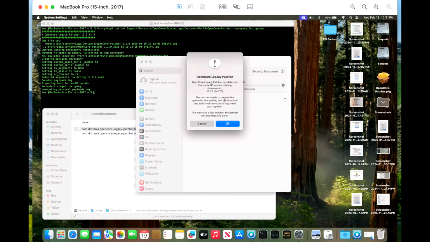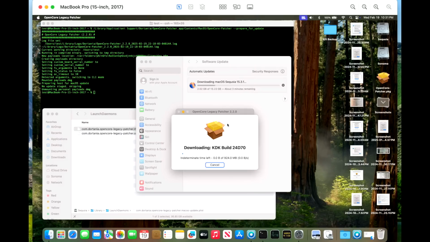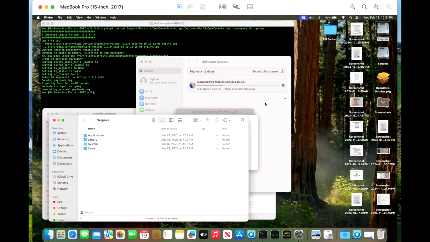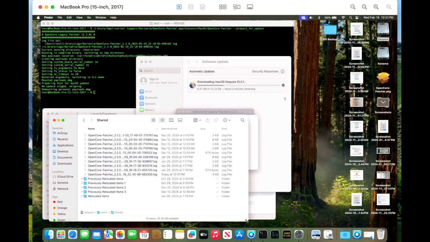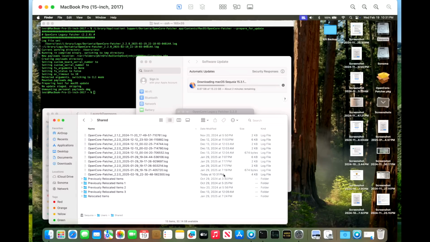And now it has detected that we are downloading and installing 15.3.1, and it needs to prepare the system. Let's click OK, and there it is. It's downloading the latest kernel debug kit 24D70, and there goes the download. So if we wanted to, we could look at that live log in our users shared, and we can see there's our log that's being written to right now at 10:31 p.m. We can hit the spacebar to take a peek at that.